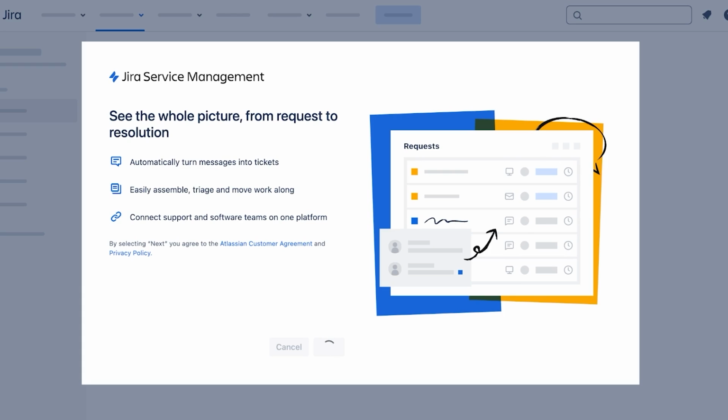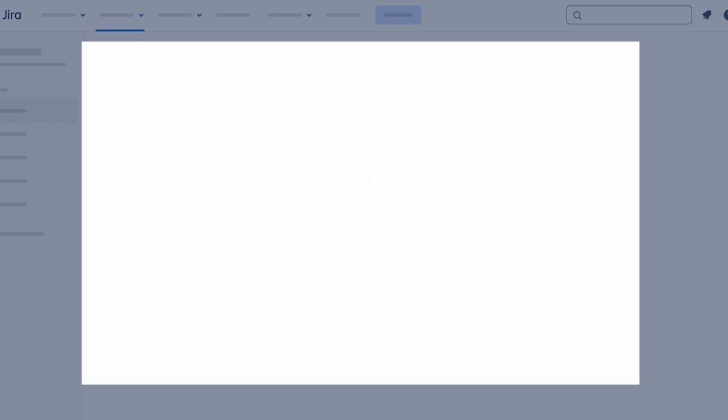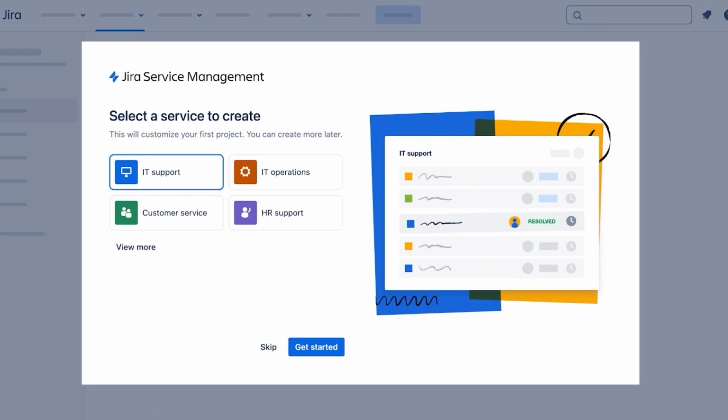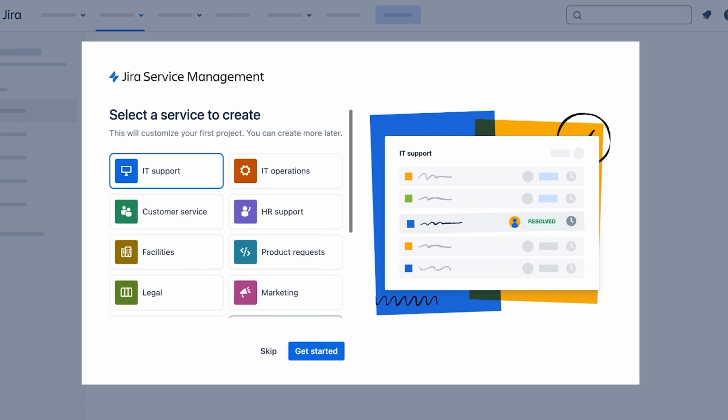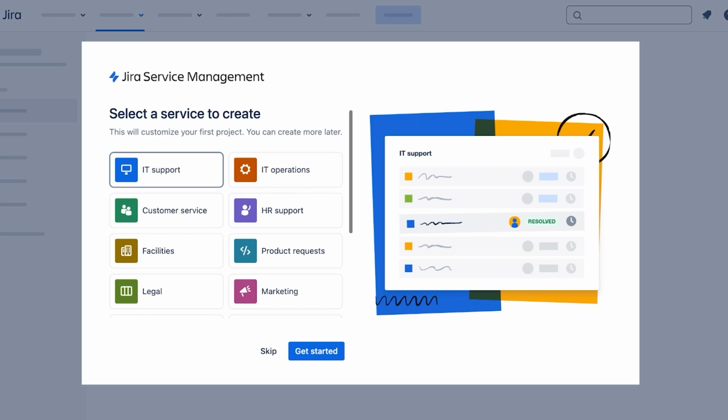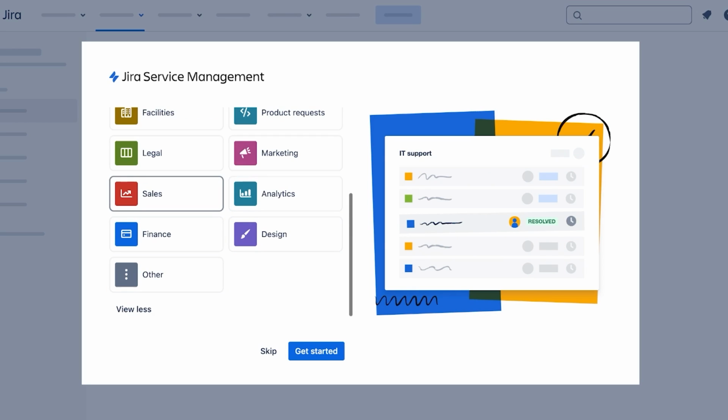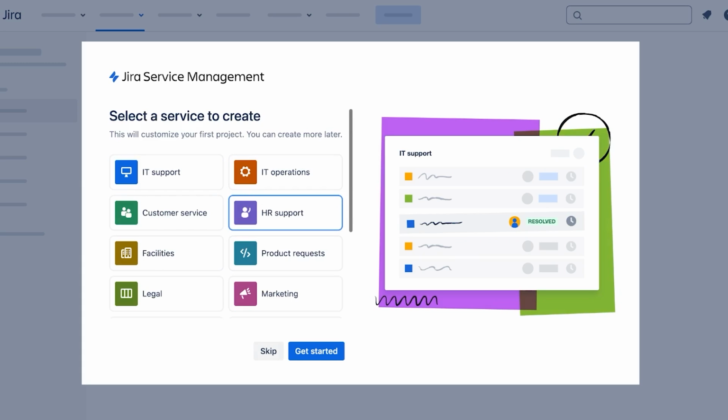Now I'm just logging on with our administrative account onto Jira Service Management. And first off, you're going to select a service to create. So your first project is going to be based upon this. Now you have several different options. You have IT support, IT operations, customer service, HR, facilities, product requests, legal, marketing, sales, analytics, finance, design, and more. We're going to use HR support and then click on Get Started.